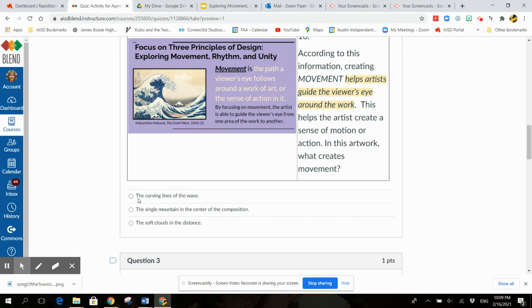We have the curving lines of the wave. So these lines right in here. Does that create a sense of movement? That's the first one. The second one says, the single mountain in the center of the composition, that mountain right there, does that create a sense of movement? Or the soft clouds in the distance, these puffy light clouds, does that create a sense of movement?